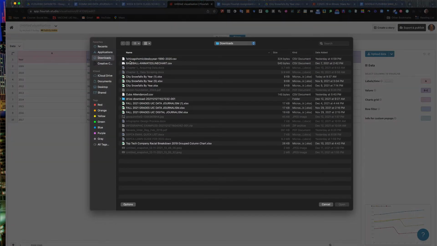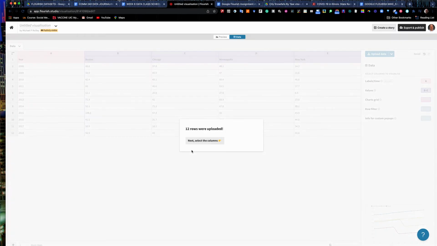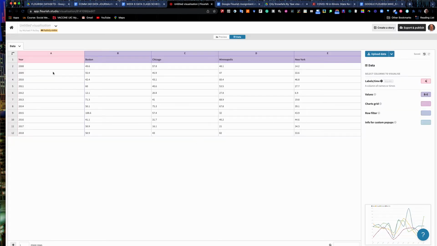Go into your downloads folder and find your city snowfalls by year data. Hit import and next. In will pop your data. Everything in pink or purple is what will appear in the graphic. If not, it only went to column D here. It was missing column E. You'd have to change this from D to E. But anything in pink or purple up here is what will appear in your chart.